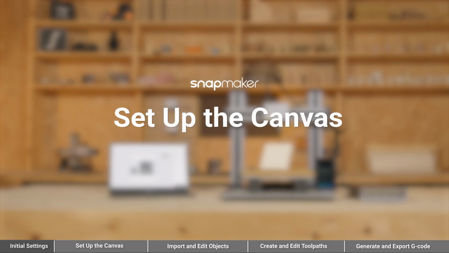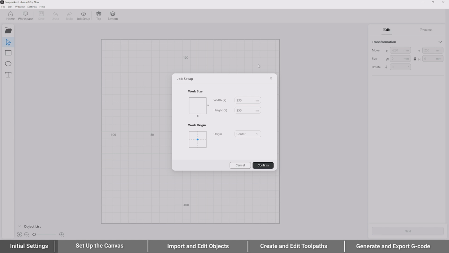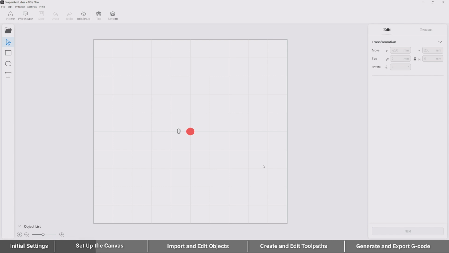Set up the canvas. The Job Setup is a newly added pop-up window. Input the work size according to the actual size of the carving material, and select the desired work origin for the material, such as the most commonly used center. Then click Confirm. Now, you've got a canvas of the same size as your material.